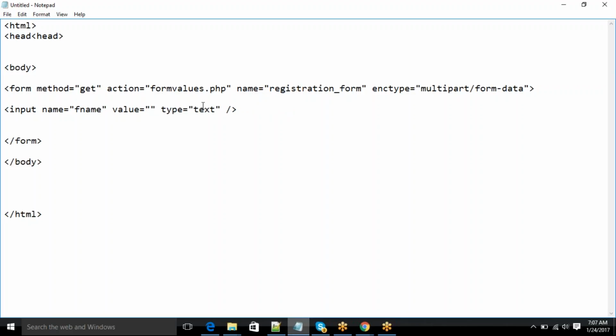So type is equal to text. For the input itself, we have different types. Let's say if I give type is equal to text, I'll get an input box, a text box. If I say type is equal to radio, I'll get a radio button. Type is equal to checkbox, I'll get a checkbox. Similar to that, we have a number of attributes which will give different types of form elements. Okay, let's say all I'm going to say is first name.